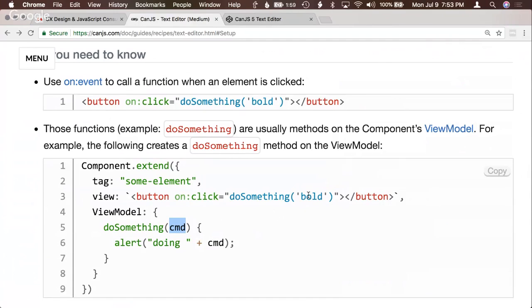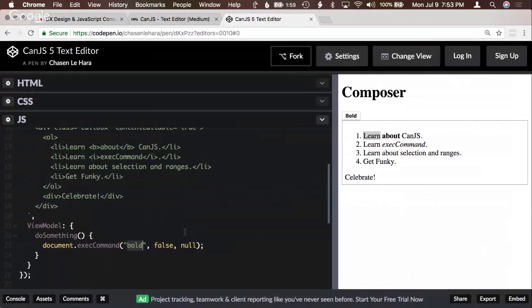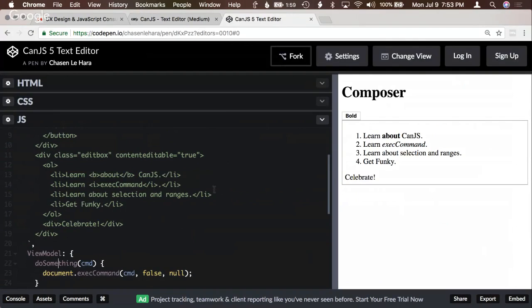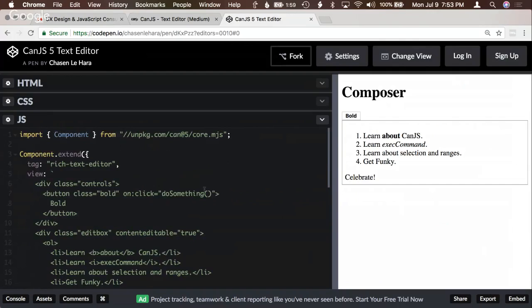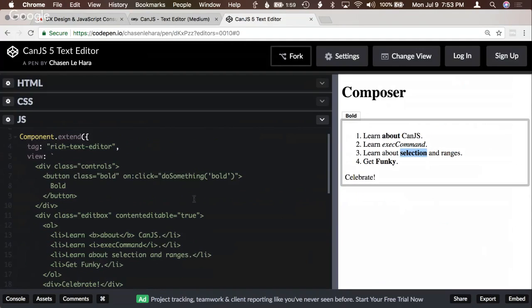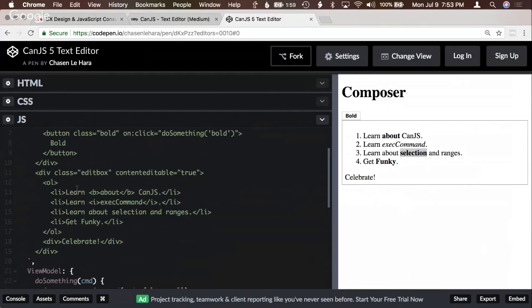So since, at least for italicizing things, we're going to do the same exit command, it's nice to just reuse the same method and then pass the argument. So I'm going to use the CMD here. And so now whatever do something gets is what it'll pass the exit command. And then in our on click, this is where we can say bold. And then let's make sure that this still works. Yeah, that still works. Cool. Any questions, comments?